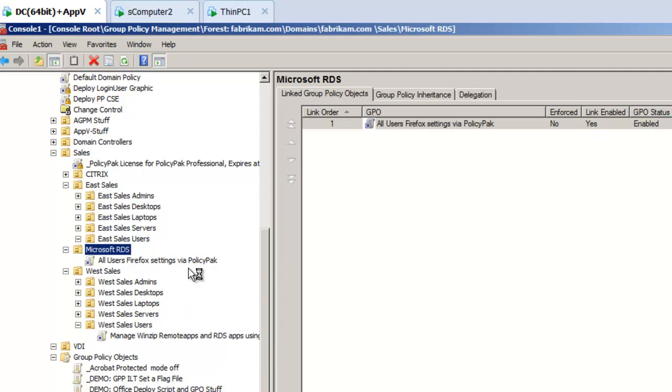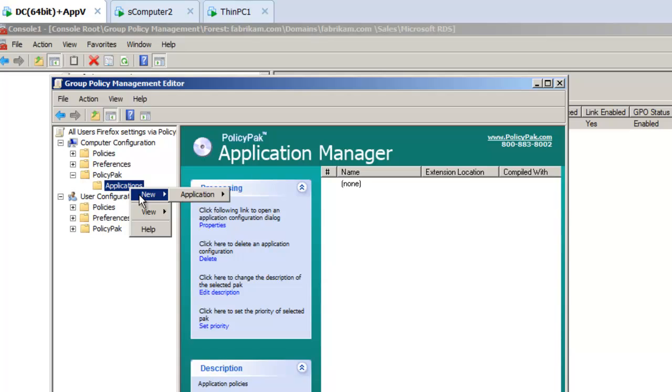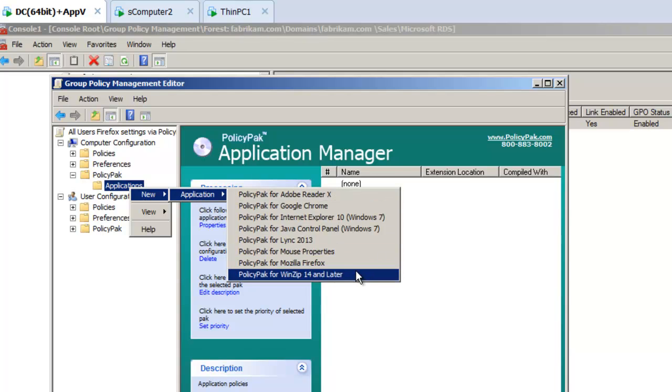Okay. This time, instead of editing it on the user side, I'm going to edit it on the computer side, and thus I will affect everybody. This is another PolicyPak superpower. We're taking user side settings, so therefore everybody who's on the computer is going to get these user side settings.